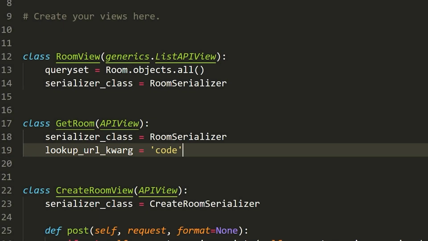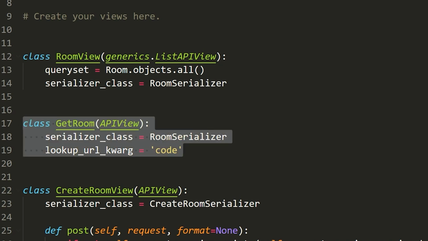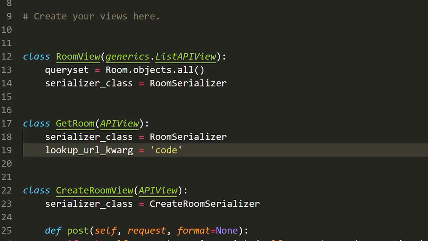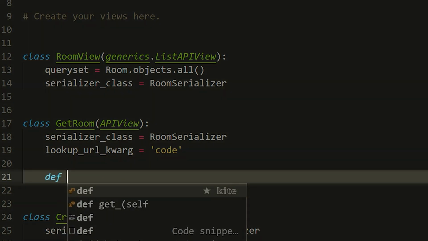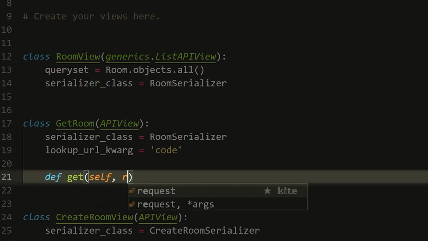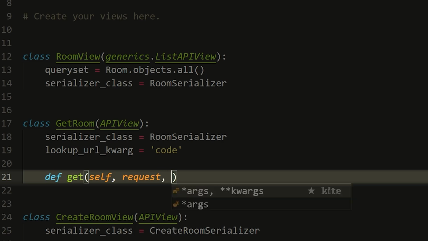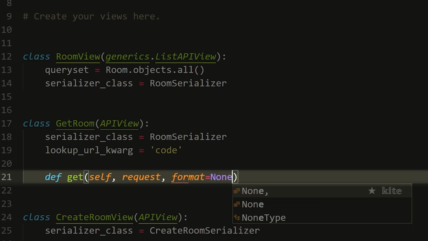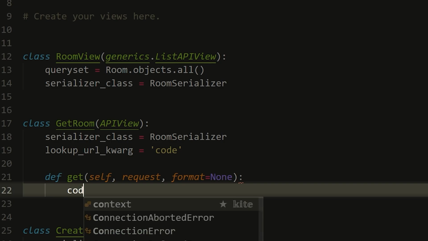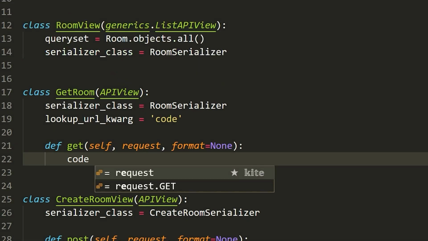Essentially, what this means is that when we call this get room API view with a get request, which is what we're going to be using, we need to pass a parameter in the URL called code, and that code will be equal to the room that we're trying to get. So we'll define get, with self, request, and the optional format equal to none.